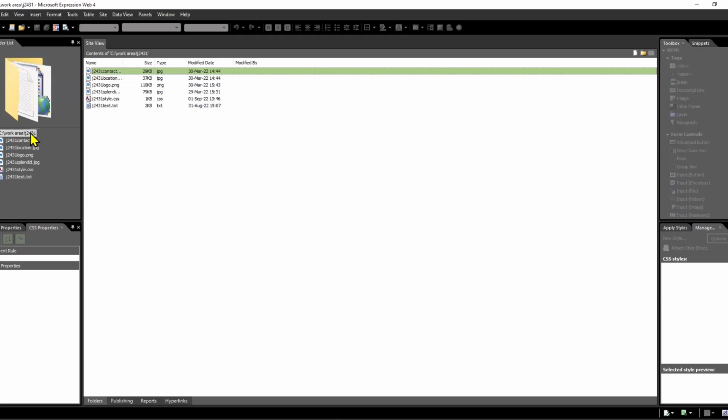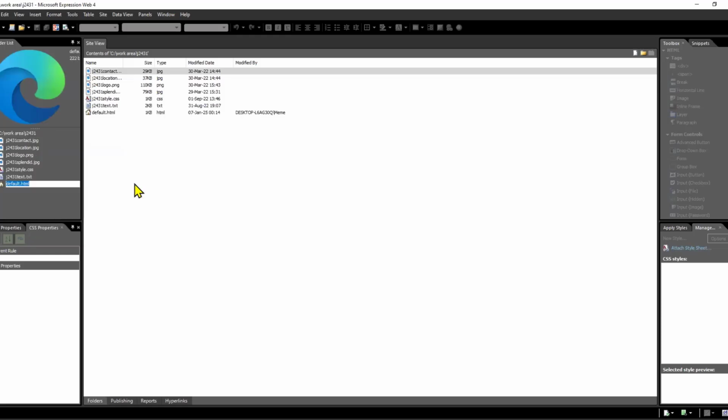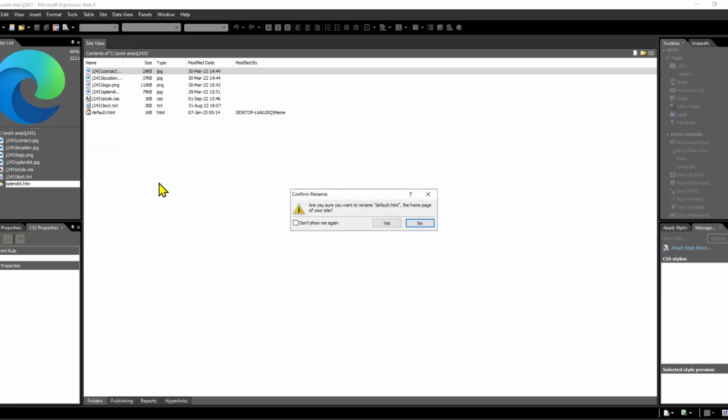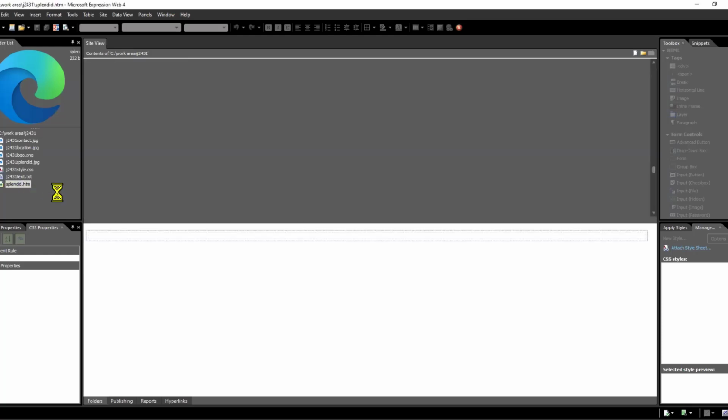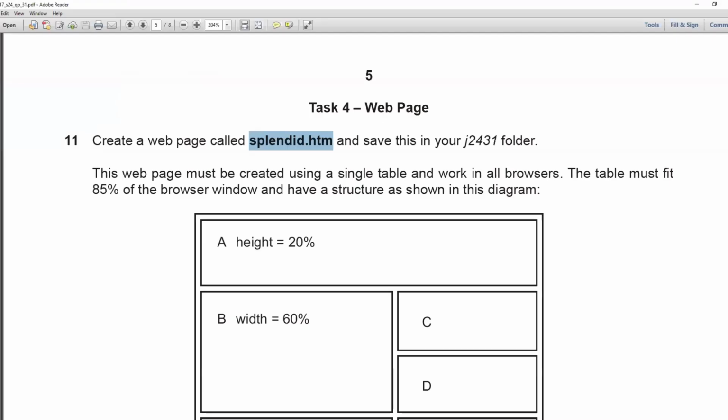Right click here, new HTML. What is the name of the file? I will paste it. They will ask me, do you want to continue changing the name? Of course I want to. You want to rename? Yes, I want. So this is my HTML file. It is split between the code on the upper part and the design on the lower part.